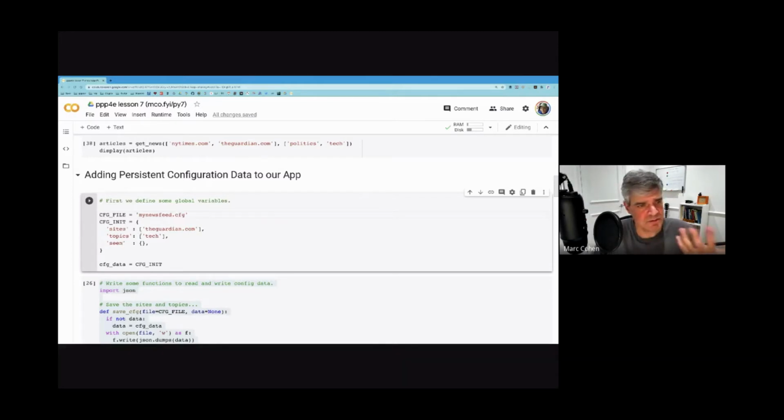I just designed this because it felt natural to me. You can define this config information any way you want. I could have had a sites list, you know, sites equals a list of things and topics equals a list of things, but I liked consolidating it all into one structure. Now this CFG init is not actually the config data. The config data is right here, the lowercase CFG data, which I initially set to the uppercase CFG init.